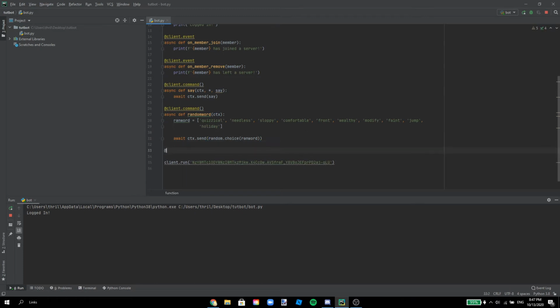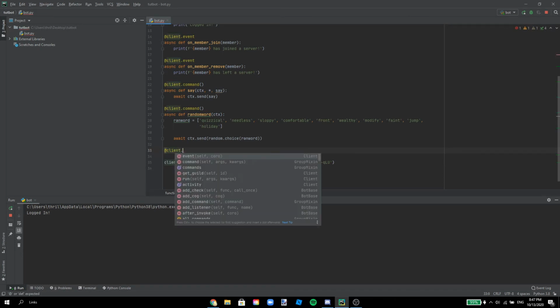Now, what we're going to want to do is make a new command. Now, this is going to be for embeds, right? So client.command.